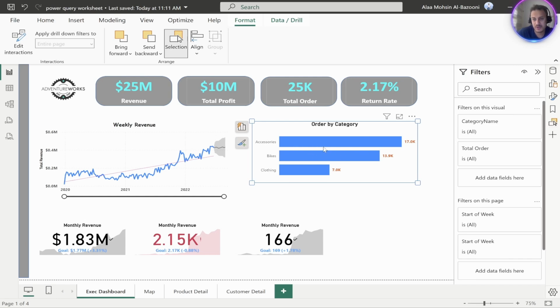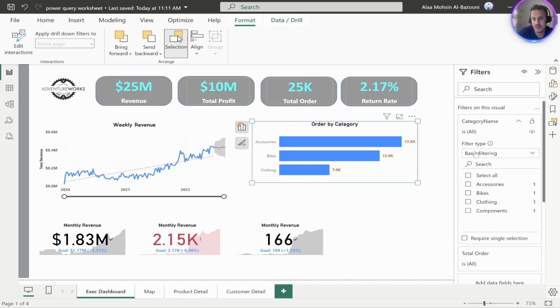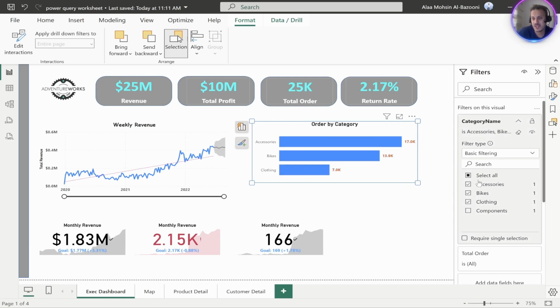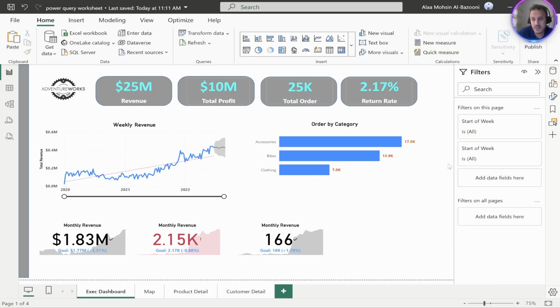This allows you to filter your data. For example, category name. If you click on here, this is the filter type, the basic filter. If you need to select only for accessories, bike, clothing, and you can deselect this filter from this eraser, the clear filter, you'll be back to normal. And also we have another two types of filter.